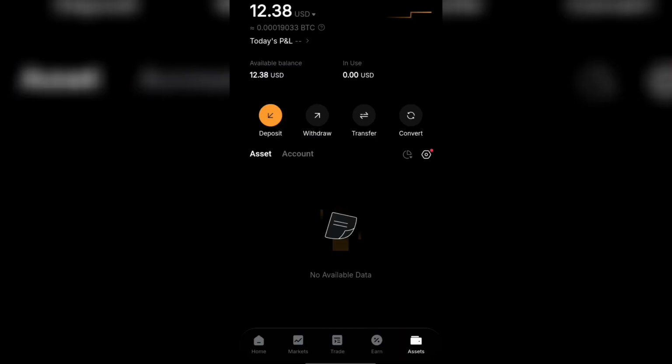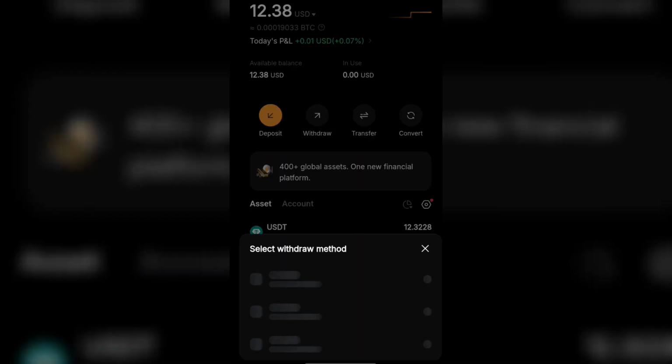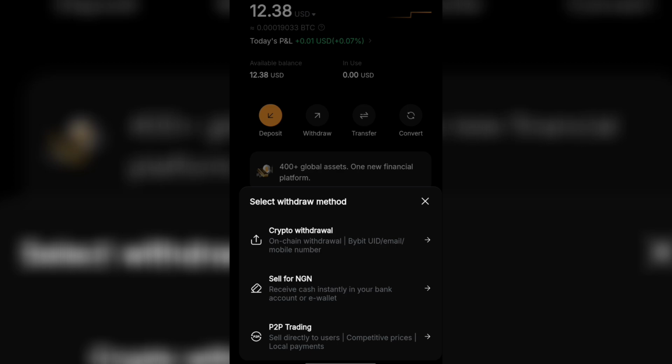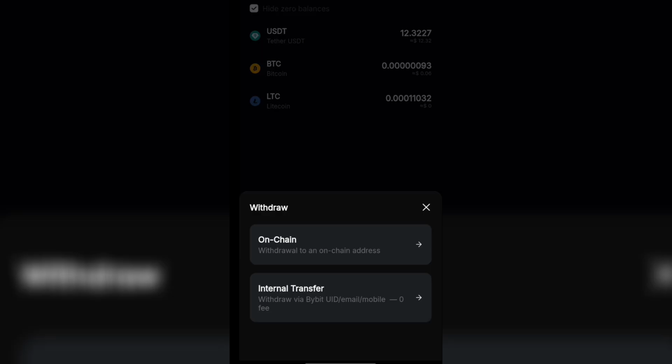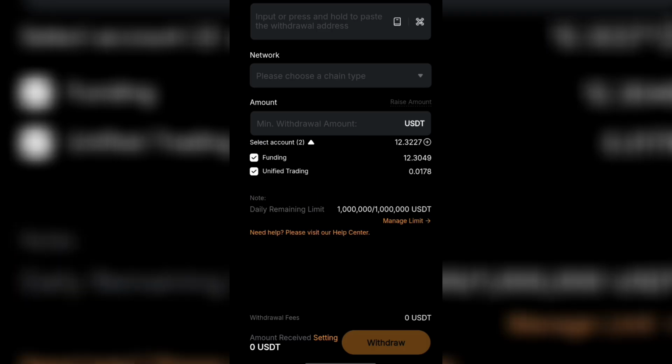First thing I need to do is click on Assets on my Bybit and then click on Withdrawals. That is how to send money to another platform. Let me allow this to load. Now I'm withdrawing via crypto. So you want to click on crypto, right? I'm withdrawing USDT, and you want to click on on-chain transfer. The withdrawal is on-chain, not internal transfer. Internal transfer has to do with Bybit to Bybit, but on-chain has to do with transferring to other networks.